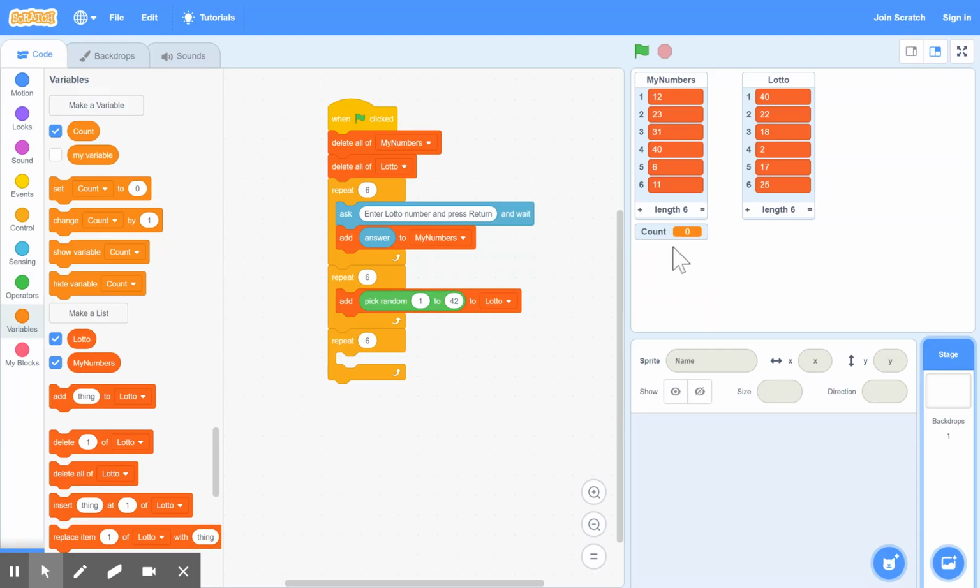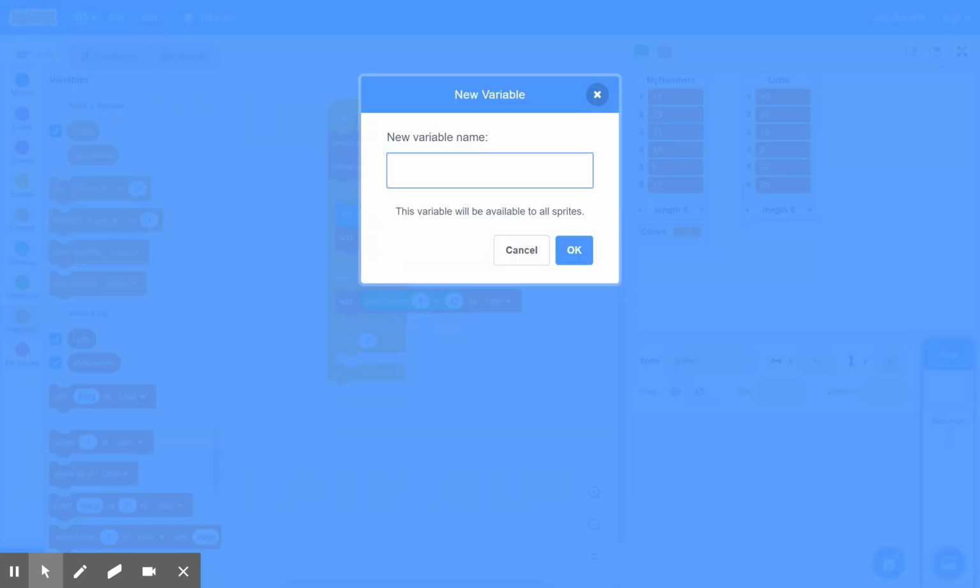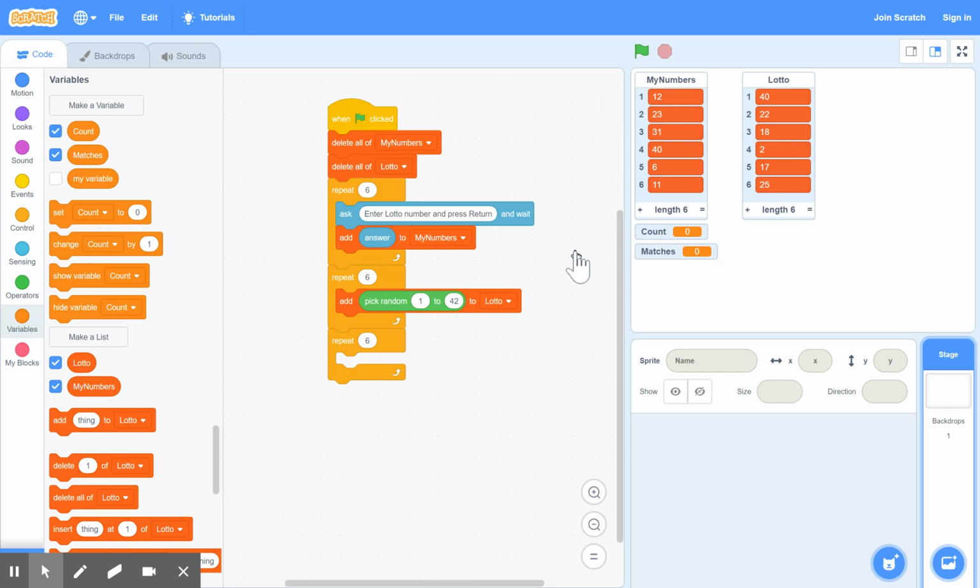You see count is now on our game screen here. It starts at 0. Now the next thing is I need another variable to keep a tally of the number of matches that we get. So back to variables again, and that's called matches. So we'll keep a tally of the matches between our list and the Lotto numbers that turn up.